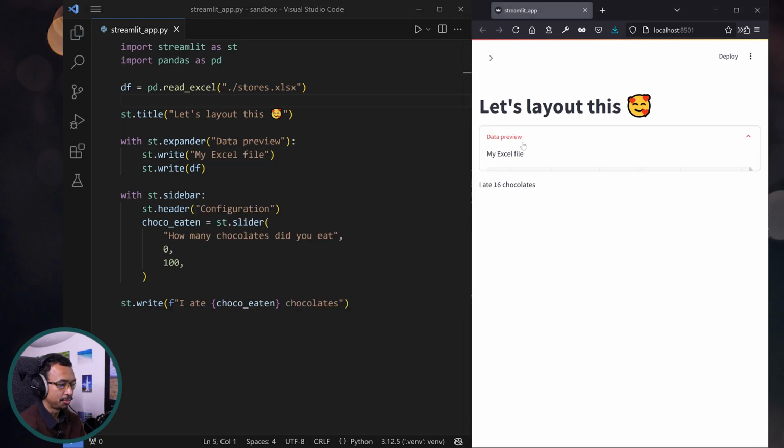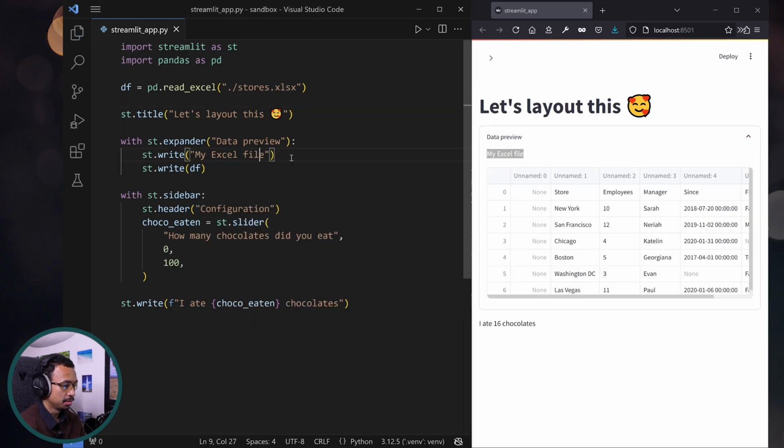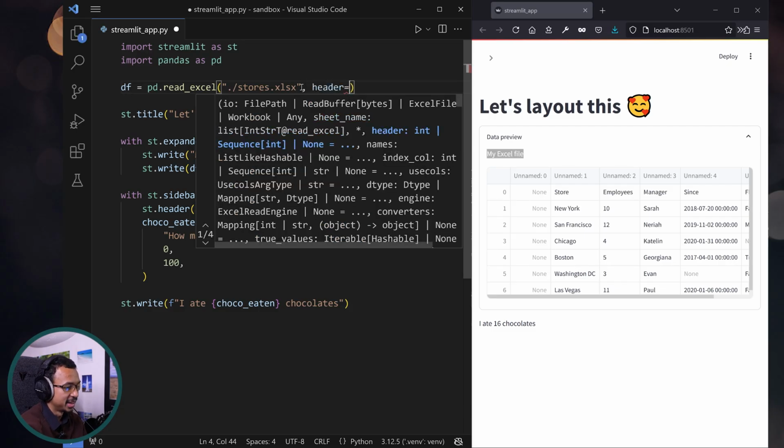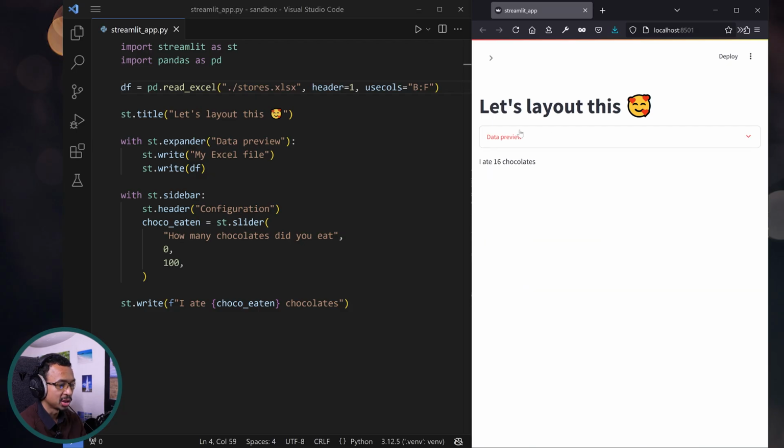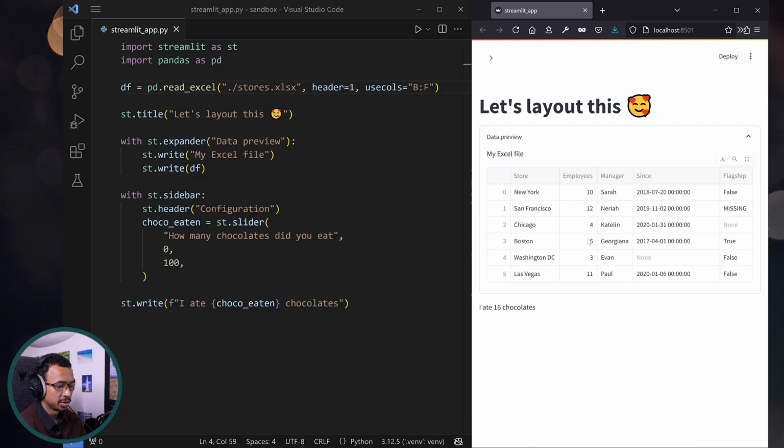And if you open the data preview, here's my Excel file. I'm going to again add header equals 1 and usecols equals B to F. And here you go, data preview, new container. If you open the container, you can see it.